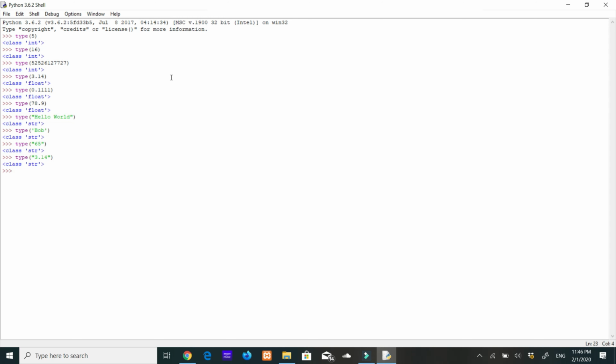Now the last one is type Boolean. Boolean represents a true or false value, so whether something is true or not. In this example, we're going to say type. Inside here, I'm going to write True, with a capital T. Hit enter. We get a class bool, which is short for Boolean. So remember, a type Boolean means that it is either true or false. Similarly, we can say type, and then inside this bracket, I'm going to write False. And we get a class of bool, which means that the data type is Boolean.